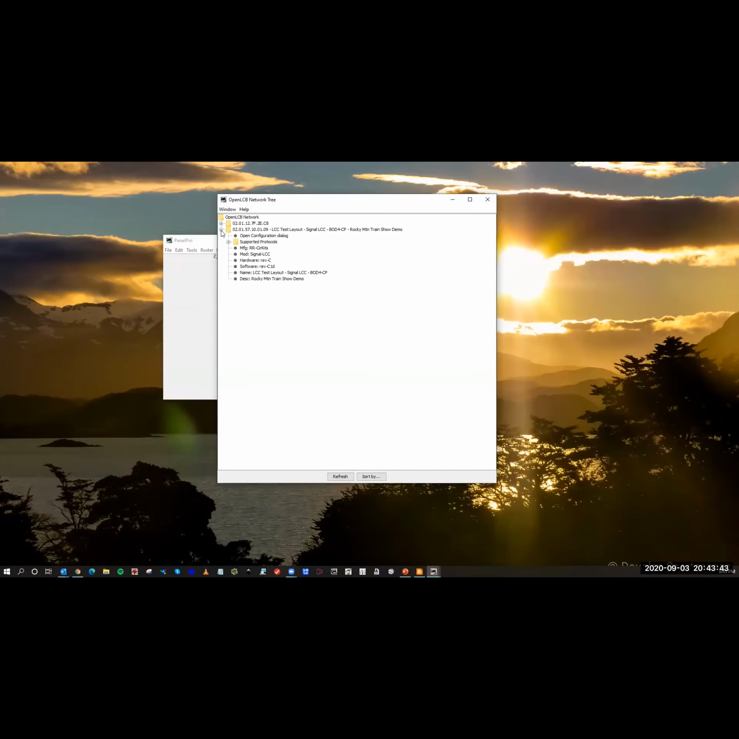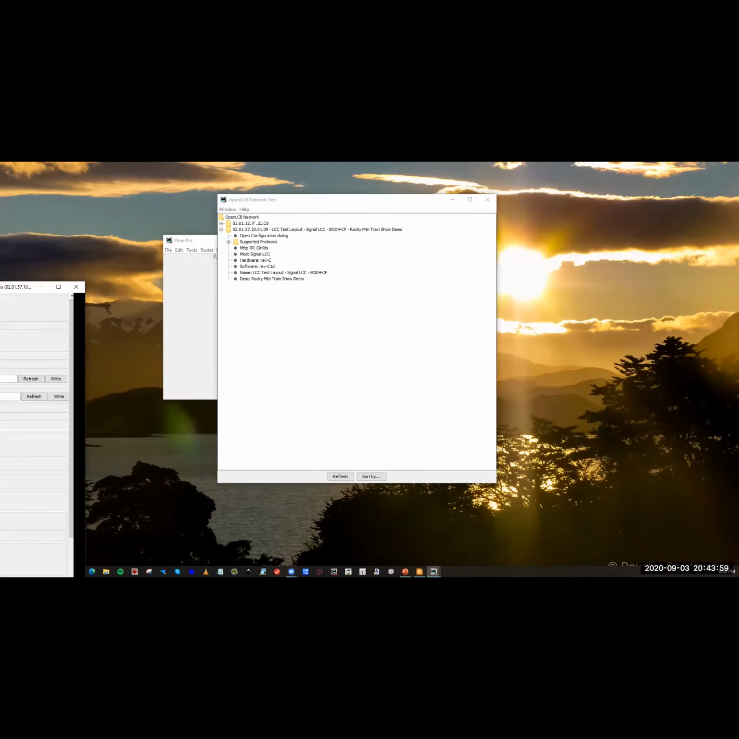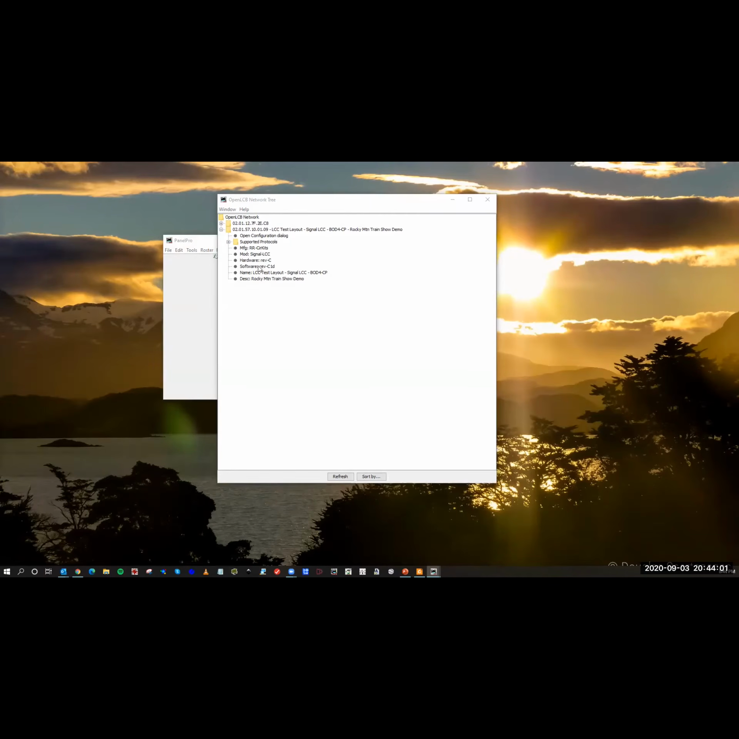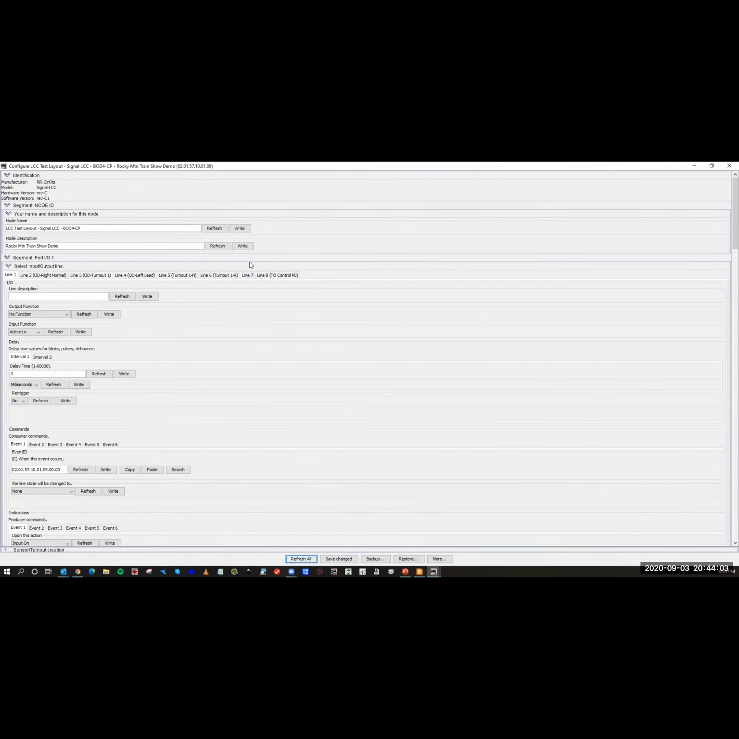But if I click on this little plus here, this is the node, LCC test layout. And you click on this line, it says Open Configuration Dialog. Now it's actually reading the configuration from the layout. So let me pull this up here. Everybody see that? I know the writing might be a little bit small for folks, and I don't want to spend a whole lot of time showing this.